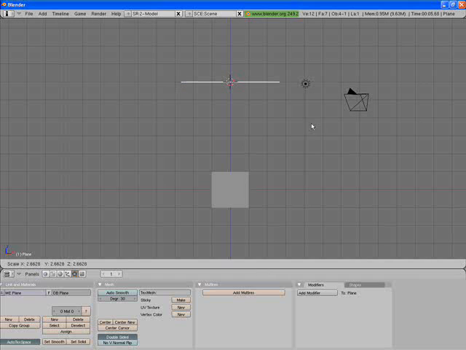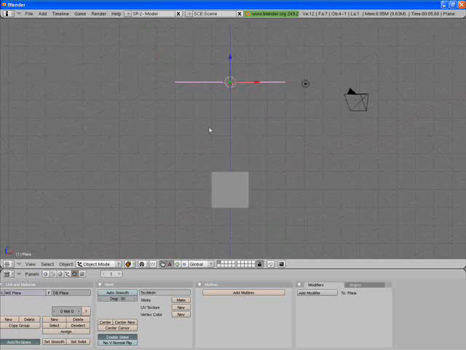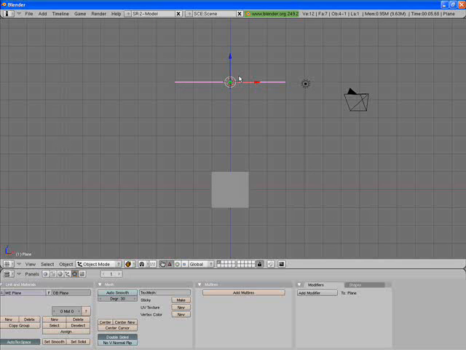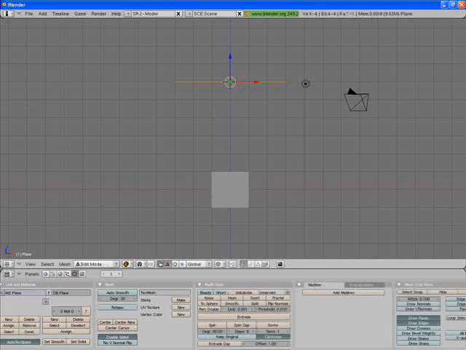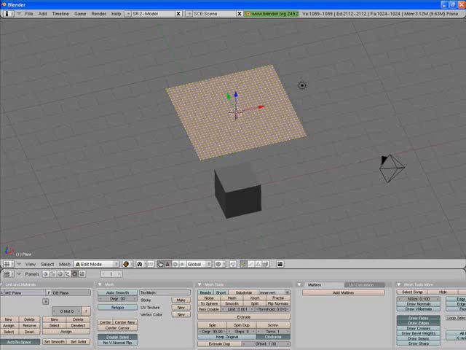Now you want to scale it out a little bit. See, that's pretty good there. You want to press tab to go into edit mode. Then you want to come onto this mesh tools area here, and you want to click subdivide 4 or 5 times. I usually do 5, because that is pretty good and it doesn't make the computer run too slowly.